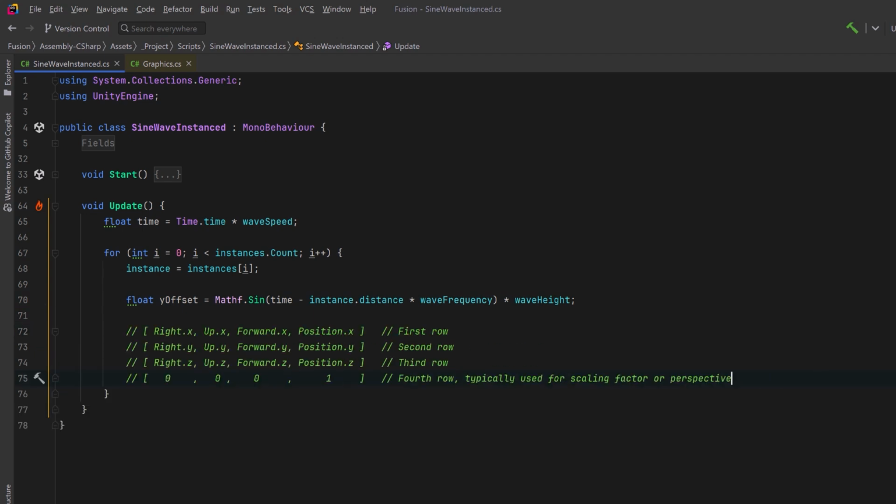Now recall that a matrix 4x4 takes this kind of structure, so we don't need to create a new vector 3 position. We could just access the M13 position of the matrix and update the Y offset that way, update our instance inside of the collection, and we're good.